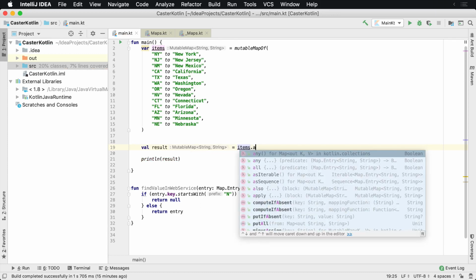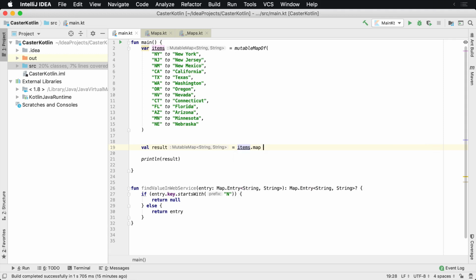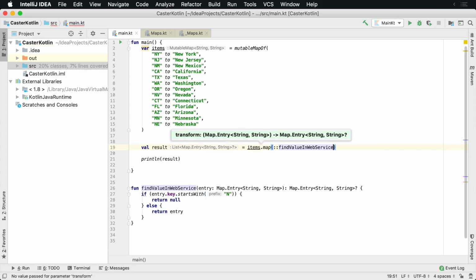However, there are times when you perhaps need to perform some type of map operation. For example, this map might have you do something and you have to call into a certain function. So we have a function down here below, and it's called find value in web service. Now, this doesn't really find a value in a web service, but we are trying to emulate that environment.